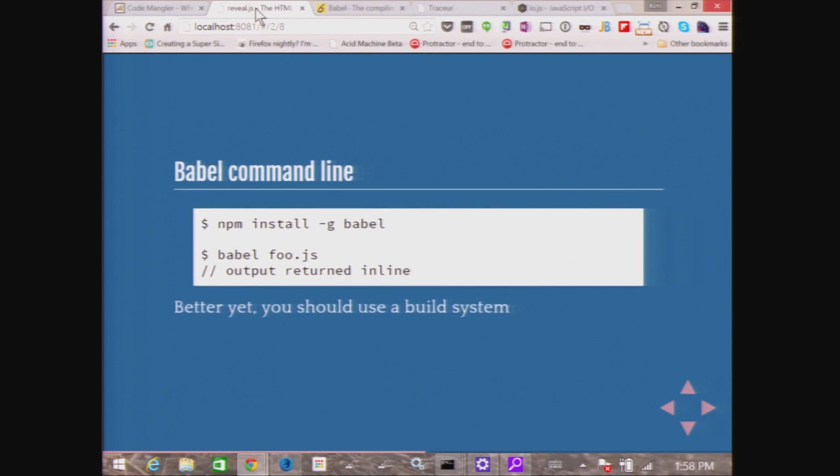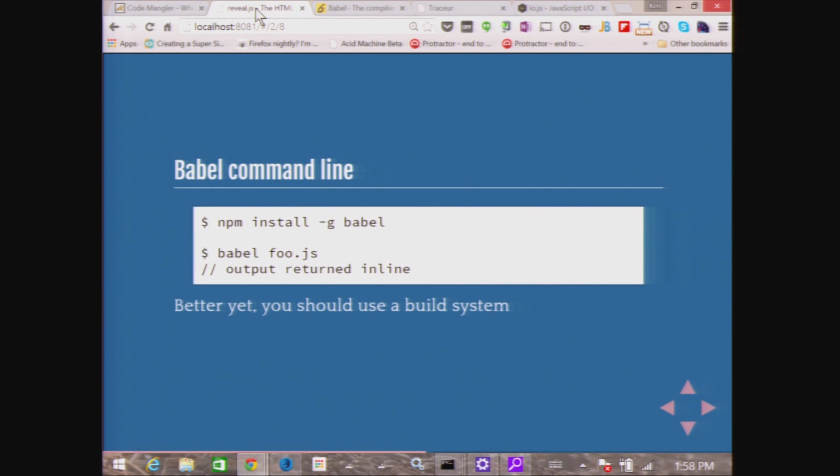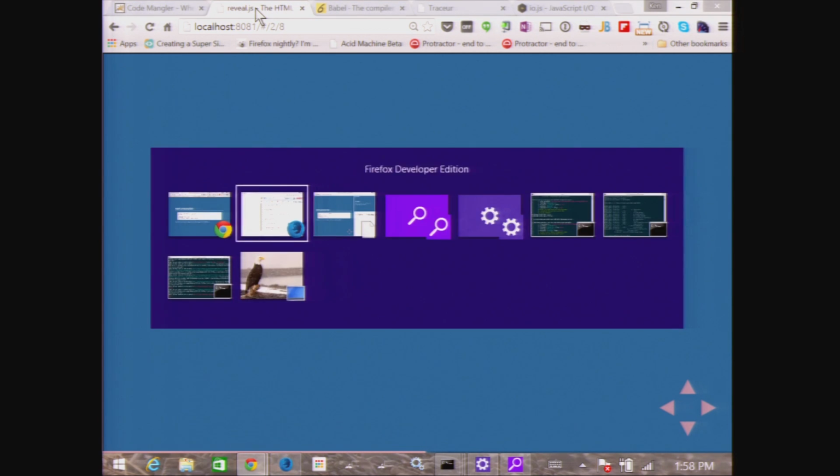Okay. So this is the other way to do it. When you do an npm install at the global level of Babel, you get in the path a Babel command line, and you can put a file on that, and it will output. It's standard output by default. It will output the transpiled version. So that tells me that great, now I can use that in the build, and that's exactly what you end up doing, right? So you could certainly do this in the command line.